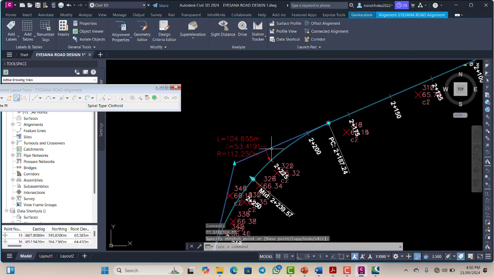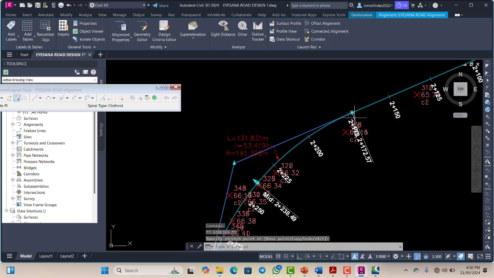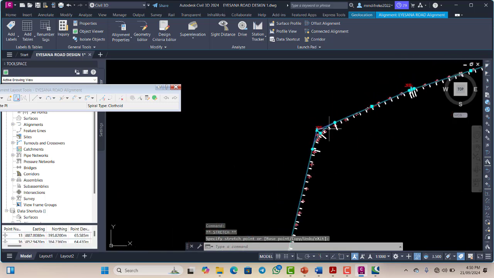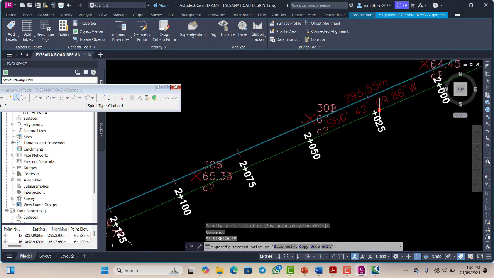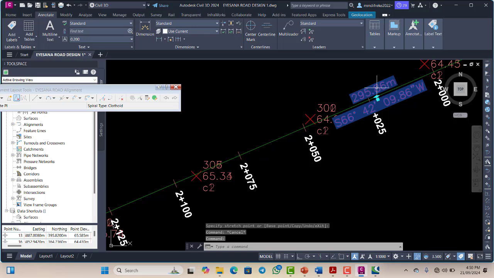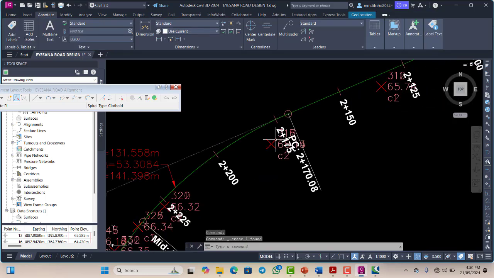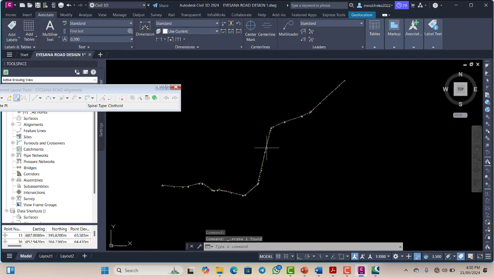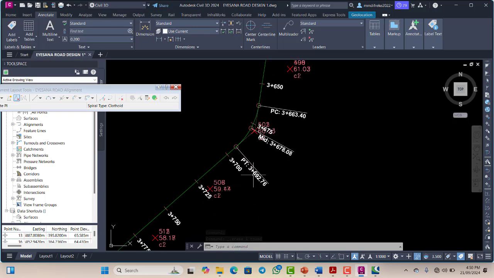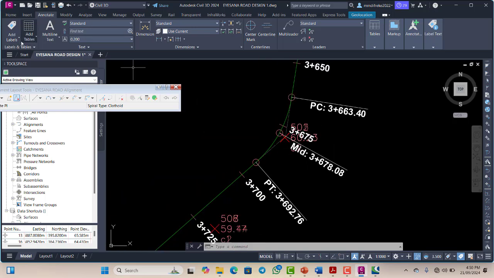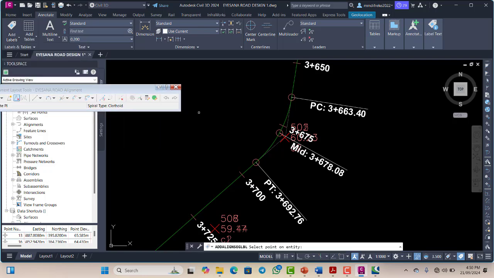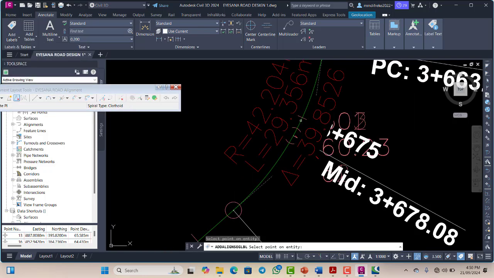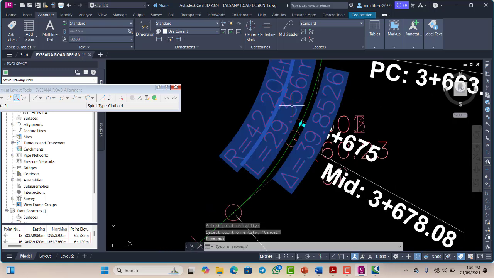Let's work on this curve. Okay, so this is 140. That curve has met the minimum requirement, so we move to the next curve. You have to make sure all your curves meet the minimum requirement before you proceed with your design.